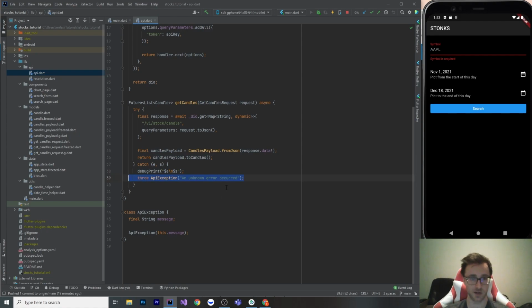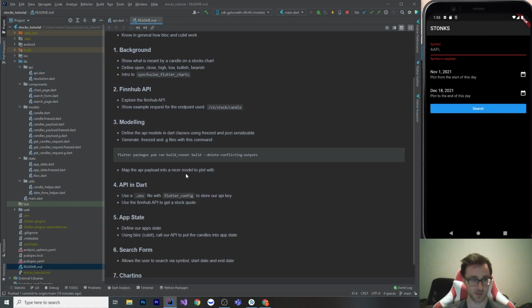And then if we catch anything, just debug print it for ourselves to know what's happening, and then throw this error, an unknown error occurred. If I were to take this tutorial further, I would definitely want to check the status code of what happened, or whether it timed out, and give my user a better message, but I have not done that. Okie doke, so that was our API in Dart.